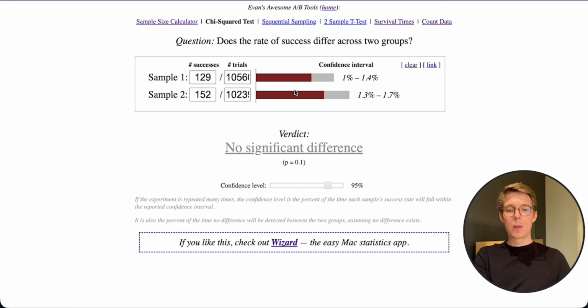However, we're looking at the confidence interval. So how confident is the data and how likely is it that it's just a random result? Because until you reach statistical significance, you cannot confirm that your test is a winner. So here we can actually see that there's no significant difference yet, and the p-value is 0.1. And generally the confidence level you want is 95%, which is equal to p is 0.05.